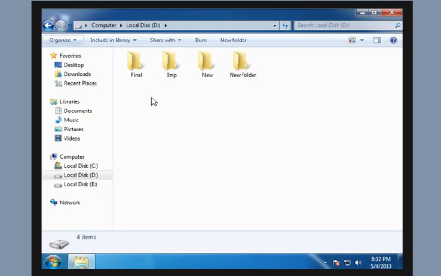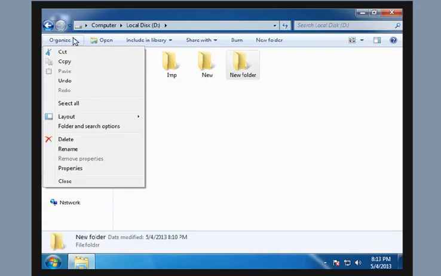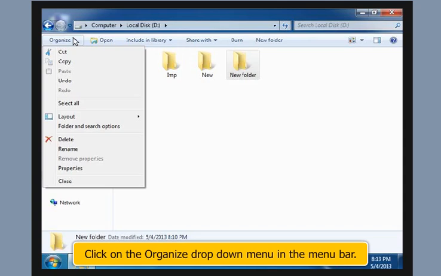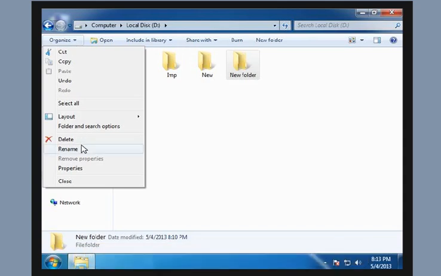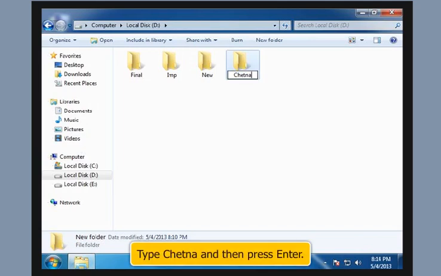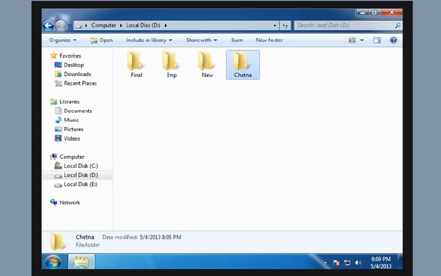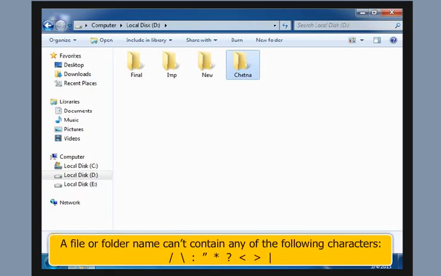To rename the folder, select the folder. Click on the Organize drop-down menu in the menu bar. Select Rename from the menu. Type Chetna and press Enter. The new folder has been renamed to Chetna. A file or folder name can't contain any of the characters displayed on the screen.